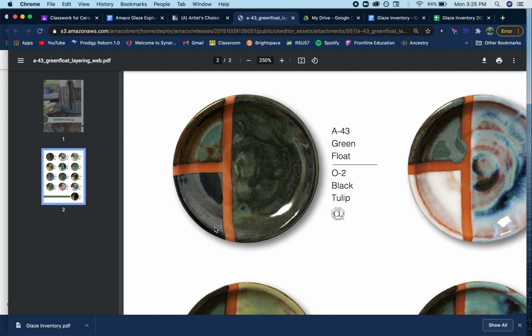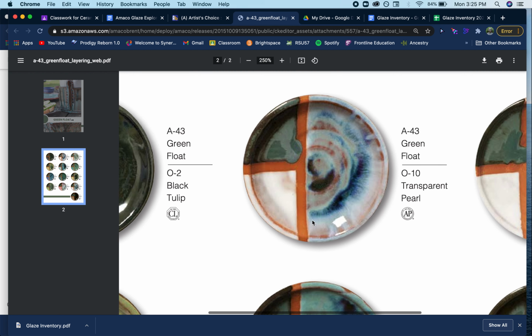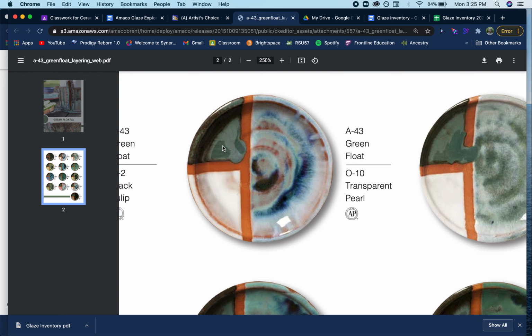And then this part down here is just black tulip, which is an O2 glaze. So that's just black tulip by itself. But here's what happens on this big part. When I take black tulip and I put 2 layers of black tulip on, and then I take 1 layer of green float and put it on top. That's what happens, okay?